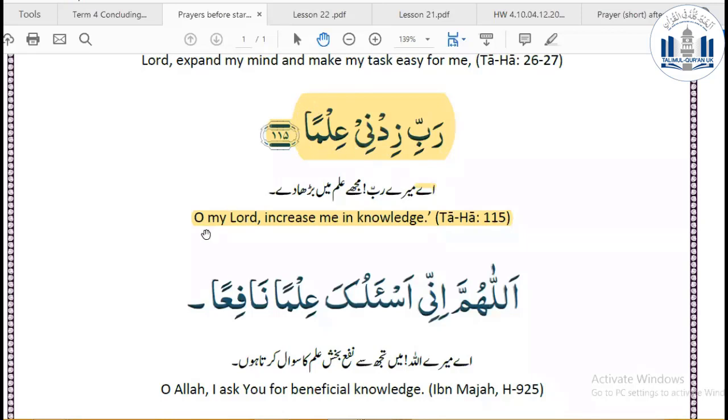Well done, excellent. And can you read the translation for us, please? O my Lord, increase me in knowledge. Well done. And the reference? Taha 115. Excellent. Verse 115 of Surah Taha. Excellent. Well done. Jazakumullah for your help.